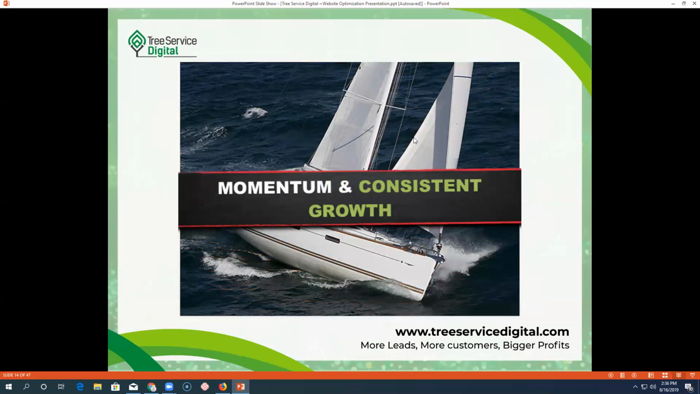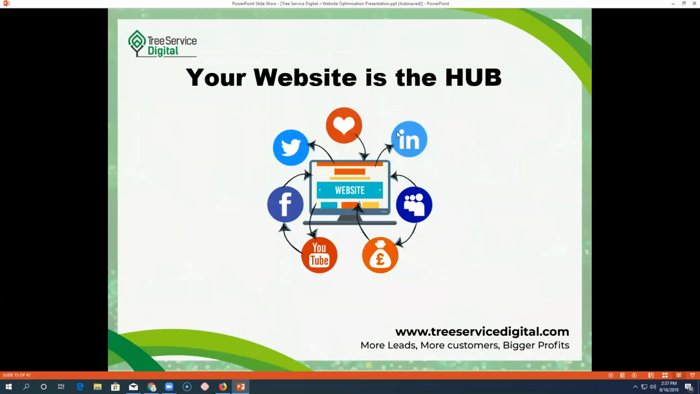And this is going to give you momentum, consistent growth in your tree service business to where everybody's just busy, working on all cylinders, owner's happy, everybody's got plenty of calls coming in, and your business just continues to grow year after year. So your website is the hub. I mean, it's pretty much where everything starts. So if you're doing Twitter posts or Facebook posts or YouTube videos, it doesn't really matter. All of these people that see your posts are going to end up ultimately back on your website. And that's huge. You want to make sure that people end up on your website, they have a good experience when they get to your website.